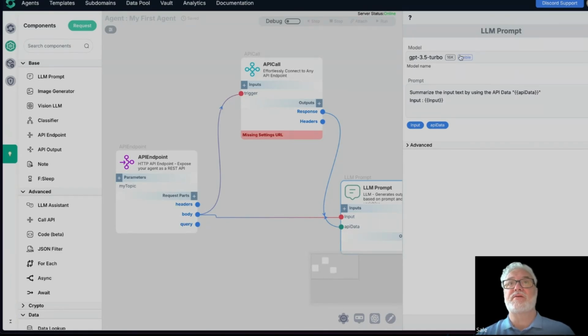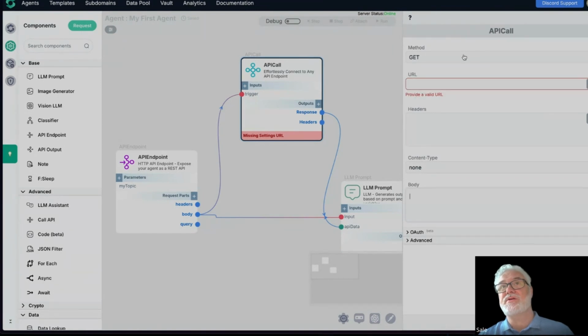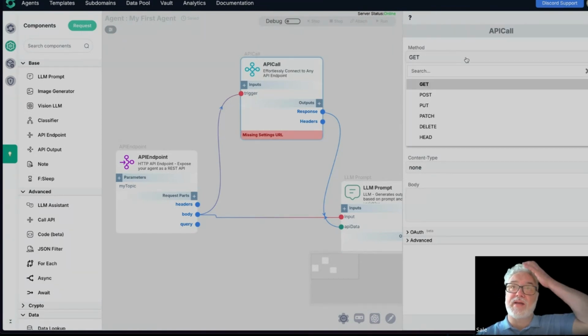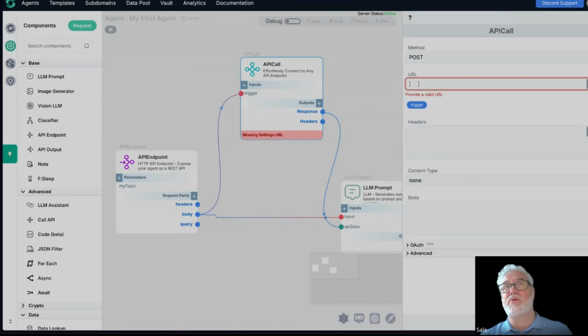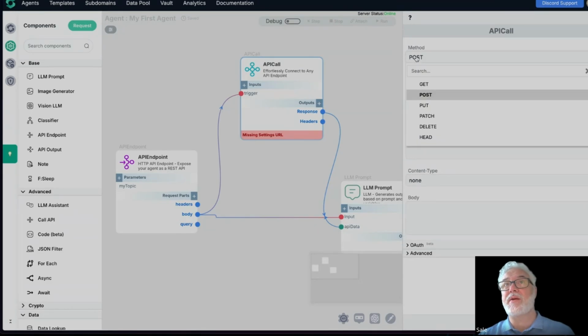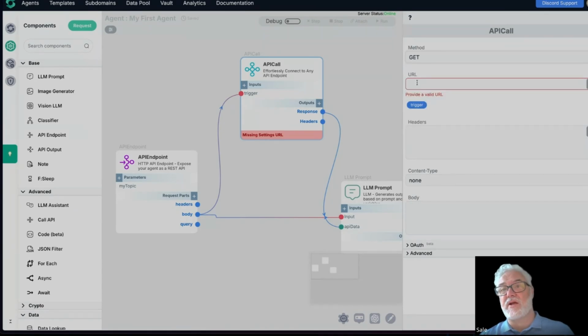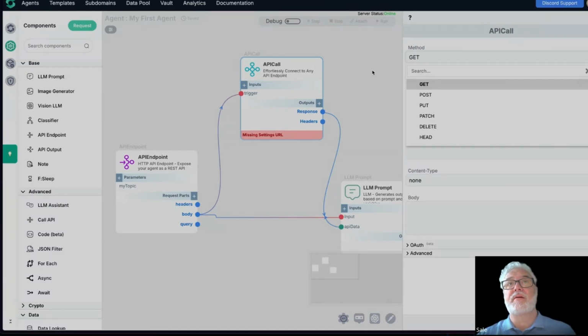SmythOS. You're seeing an LLM prompt right now. Here's an API call, and you'll notice when I click on this little gear icon, it changes and allows you to actually add that API call. Oftentimes I find that what I'm doing is I'm doing a post to get back a bunch of data, or I may be doing a get if, for example, I'm searching for a list of users. We'll talk more about get and post on Thursday.